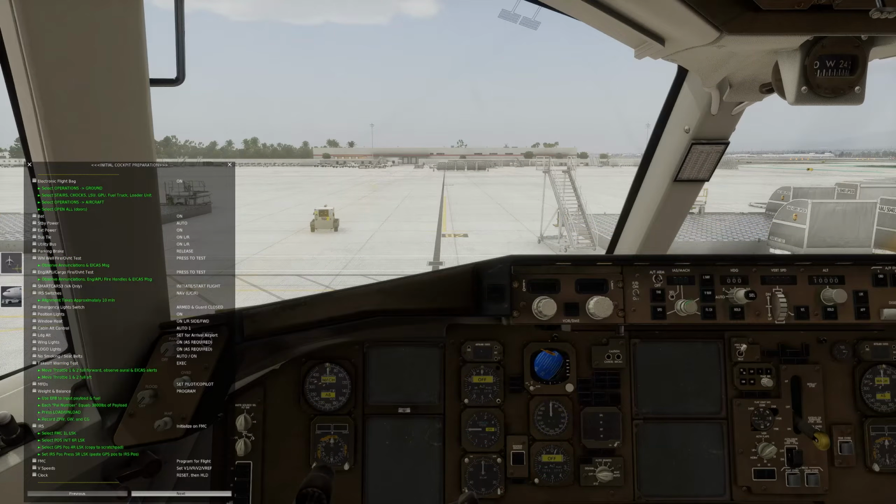Hey everybody, it's Captain Shane, and I'm back with the Flight Factor 757-200. This is in X-Plane 12. You'll notice outside here, I'm at Ontario Airport.